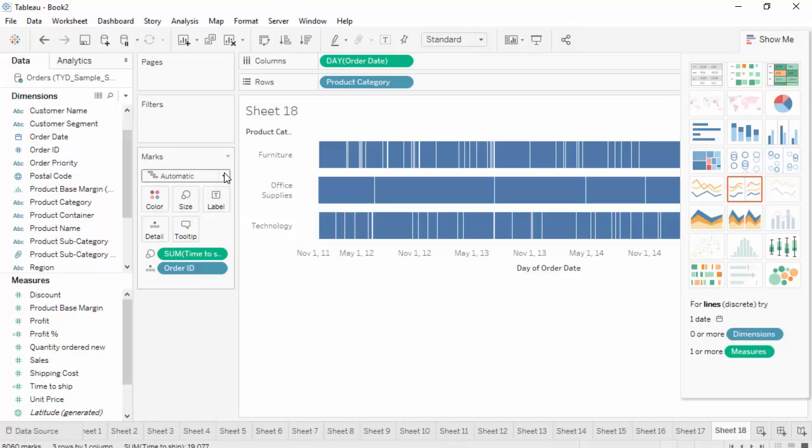A Gantt chart plots activities over time on the x-axis, so beginning activity and ending activity. So that's what this is. Now the next one is the bullet chart.